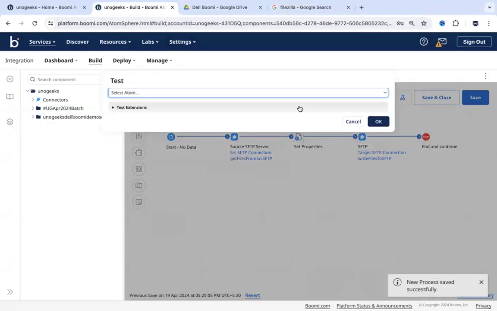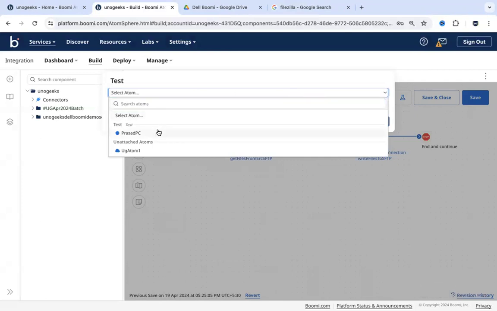And when you have to test the service, you need to select something called an atom. And in a different session, I'm going to talk more about what this atom is. In short, it is basically a runtime engine. For a process to run, it needs to have a runtime environment, and an atom just provides that. So if you don't have an atom created yet, because if you have created a new Dell Boomi account, you might not have an atom created, you can go ahead and create a new atom. You can deploy it on your local machine, or you can deploy it in cloud, and you can use it to test your integration process.